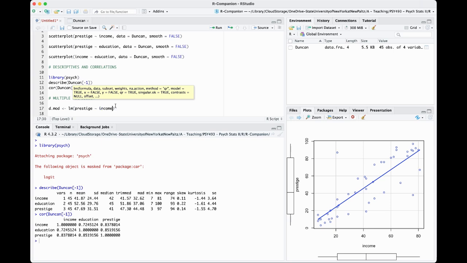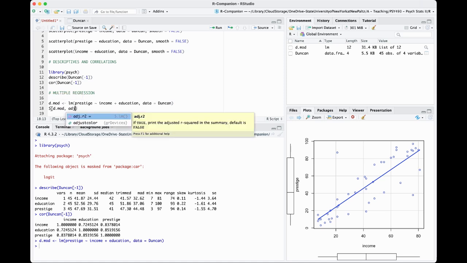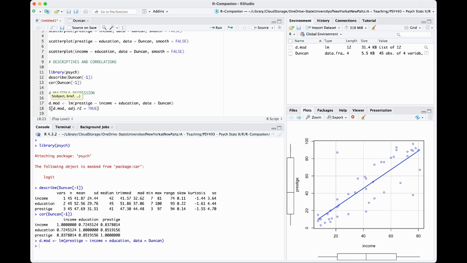And if we just did this, we would get a simple linear regression, kind of a little bit like what we were doing up here. But we're going to add in education as well. And our data is Duncan, and we're ready to go. Go ahead and run that. We can see that the model is there for us, but we can't see any of this until we go ahead and ask for a summary of it. So you're going to use the capital S summary function, and we're going to put in D mod, and we're going to ask for the adjusted R square. Okay, go ahead and run that.